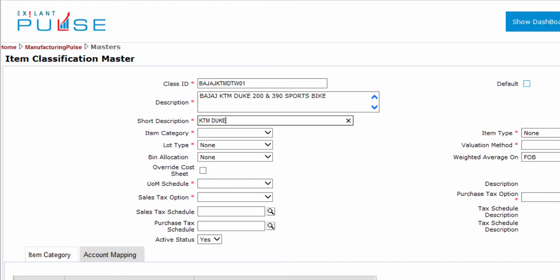Select the default option if you want this item class as the default class while creating an item in the item master. From the item category list, select the category to which this item belongs. Discontinued, inventory, kit, miscellaneous, non-inventory, or service.